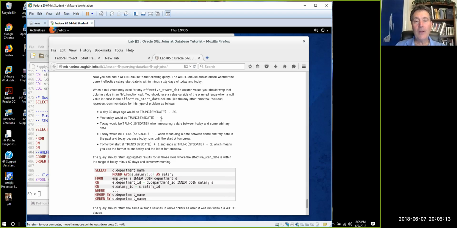And TRUNC(SYSDATE) will truncate the date to year, month, day, and it will strip off hours, minutes, seconds. We don't care about hours, minutes, seconds, so that's why we use TRUNC(SYSDATE); that will give us year, month, day. So TRUNC(SYSDATE) is today. TRUNC(SYSDATE) minus 30 is 30 days ago. We need 60 days ago.